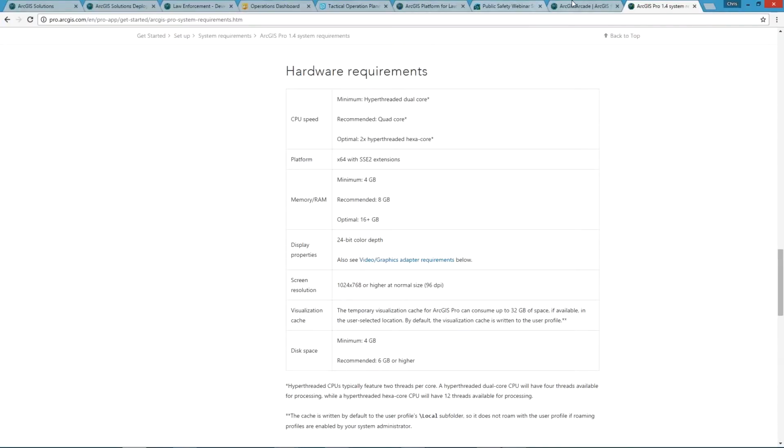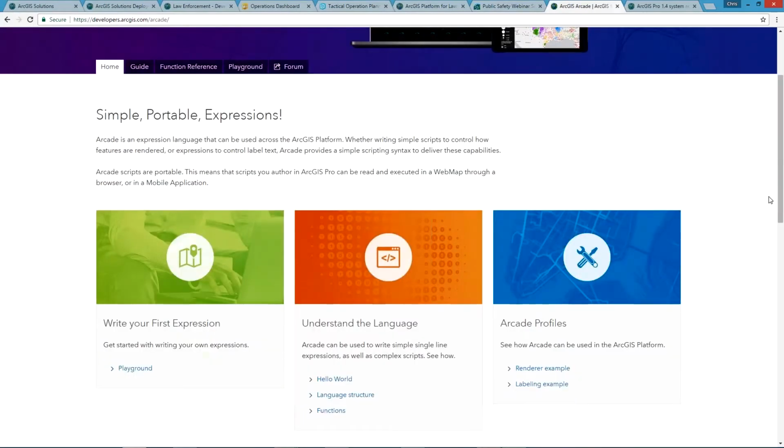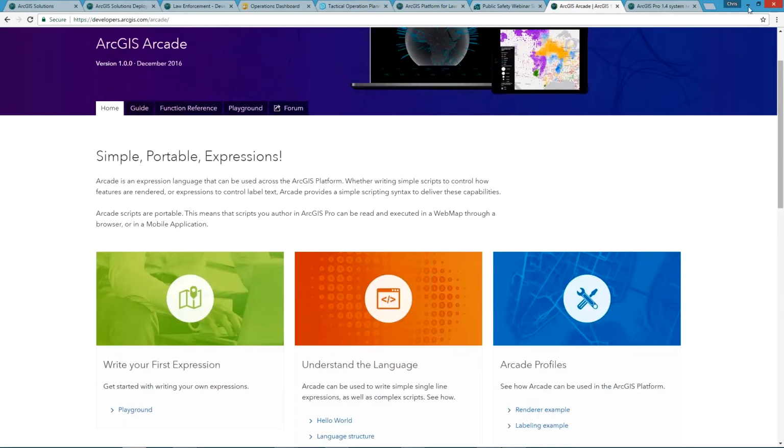If you're interested in learning more about Arcade and some of the functions that are available, check out developers.arcgis.com/arcade, and that's kind of our main landing page that provides information about understanding the language and various functions that you can apply in Arcade.